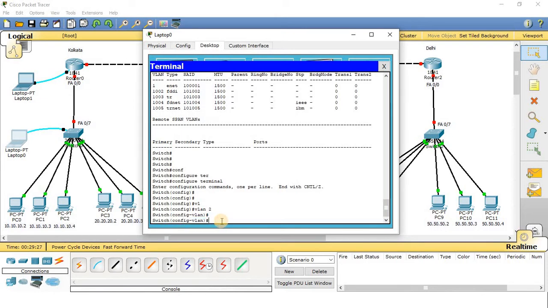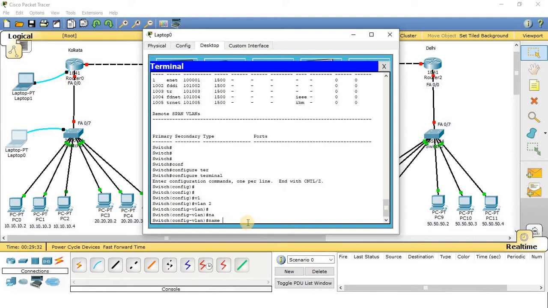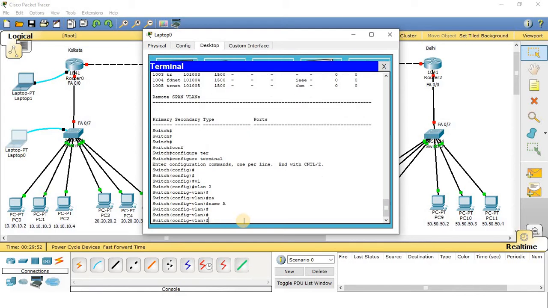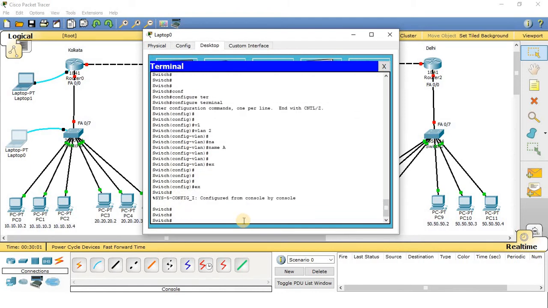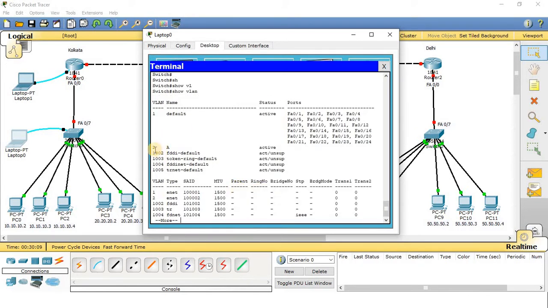Let me provide a name for that particular VLAN. To provide a name for the VLAN you have to use the command name, followed by whatever name you want to provide. Let me provide the name as A. So the name I have given for this newly created VLAN is A. Let me move out from this configuration mode, and back to privilege mode. We will be able to run the command show VLAN. Observe. The new VLAN that is created on the switch is in active mode. The name is A, and the ID is 2.